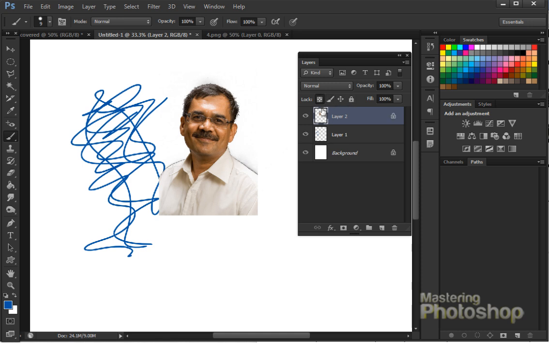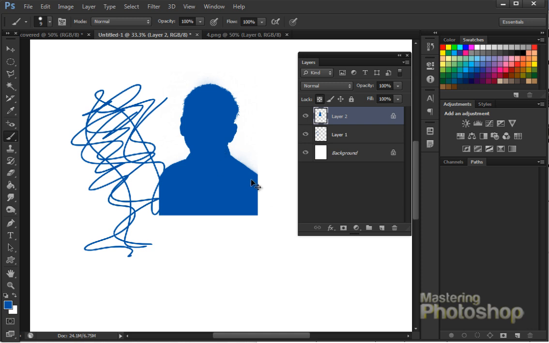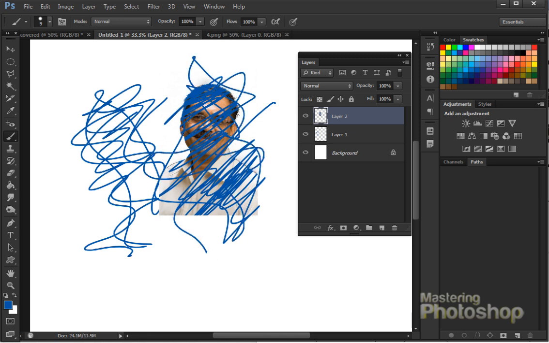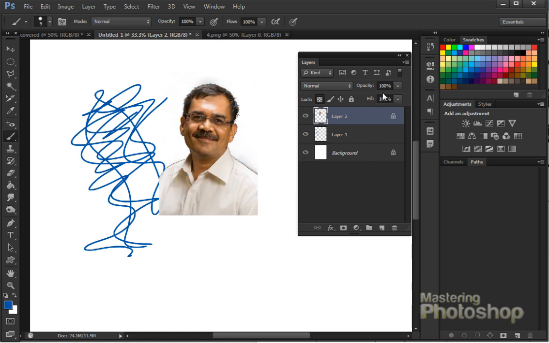And also if you lock it for the transparent pixels, you can do whatever you want on this, but that will happen only on the image boundary. So you can even fill this if you lock it for the transparency. If you remove this lock, you can paint it, but that will not have restriction of the contour of that image. So that was about the layers.